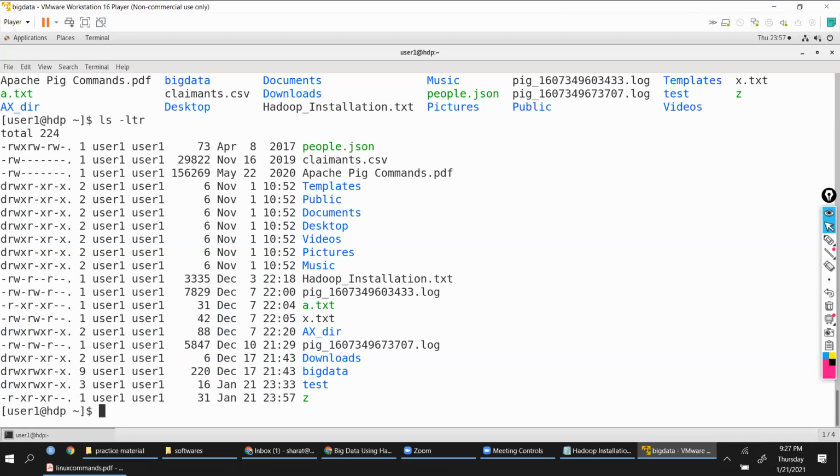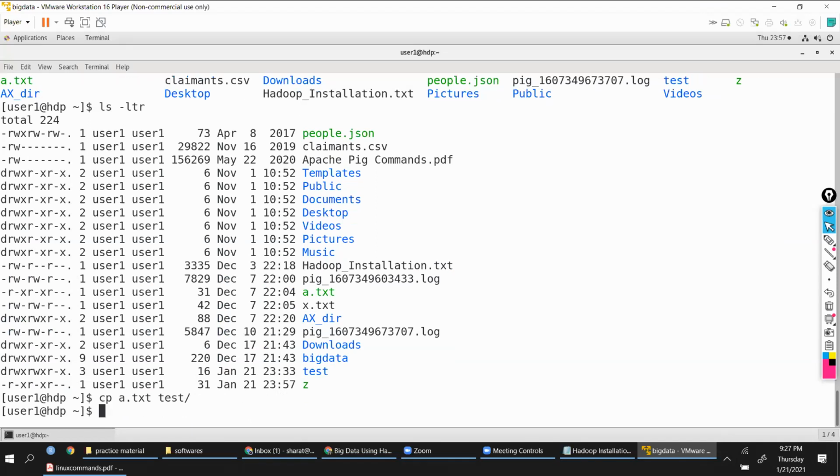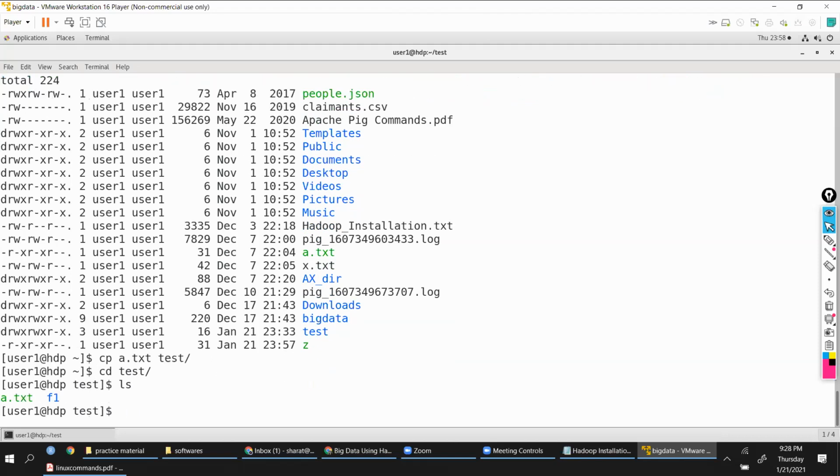You can also put it into a different folder. Right? So I will say cp a.txt. I want to make a copy of this file under the test folder. D is there, right? Directory. Under this directory, I want to save this file. Right? So now if you see the content inside the test folder, you will also see a.txt.